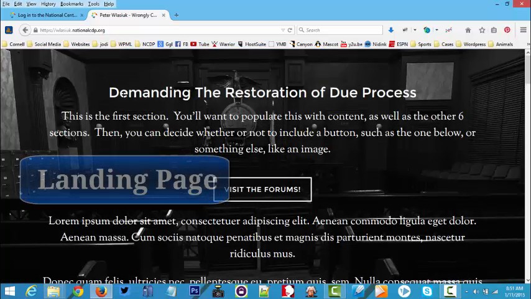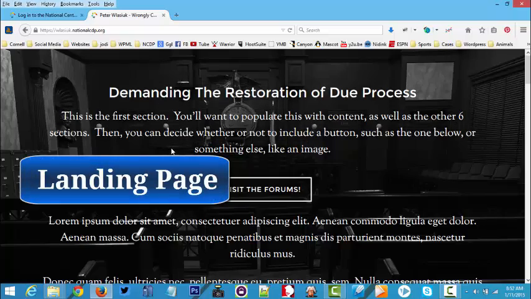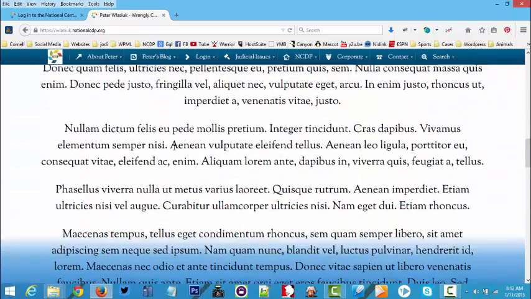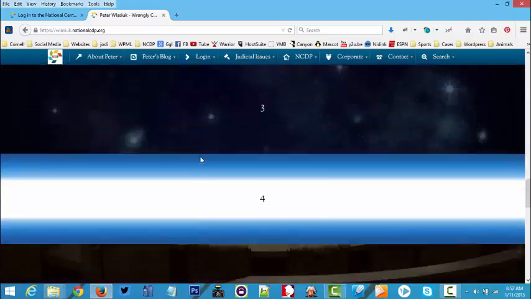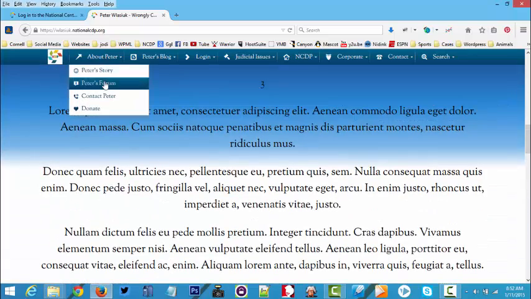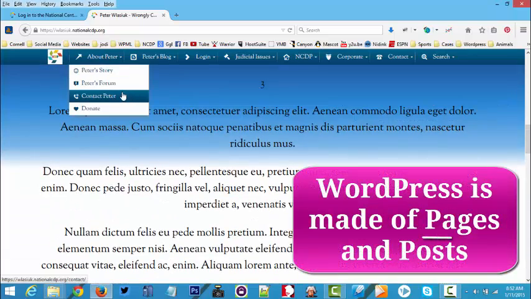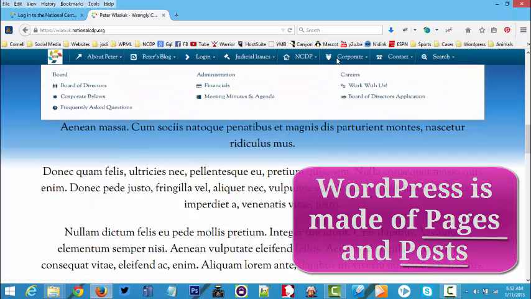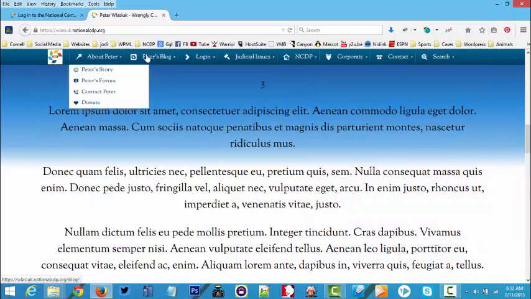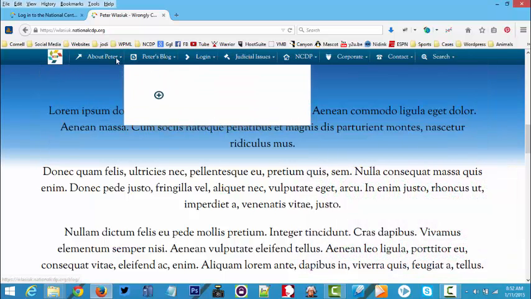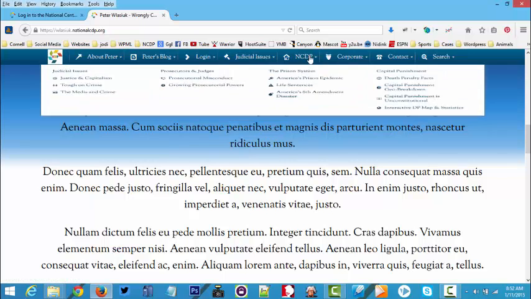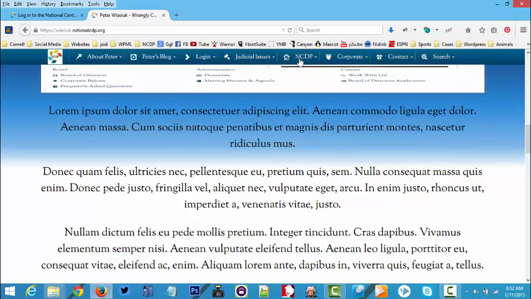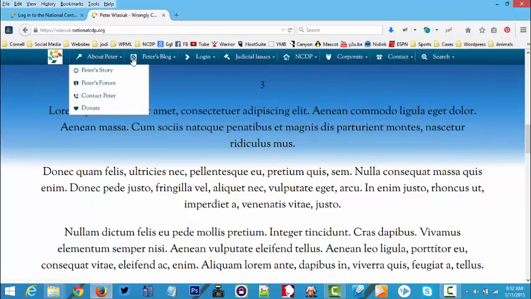Okay, this right here is called the landing page. You can call it a home page too, but it's called the landing page. This is your home page. Now these here are either pages or posts. We can add pages, we can add posts, but these two menu items right here are the ones we're going to be focused on. These are basically NCDP corporate type of menu items, but these two we have complete control over.